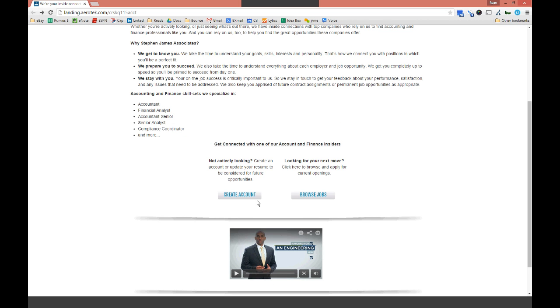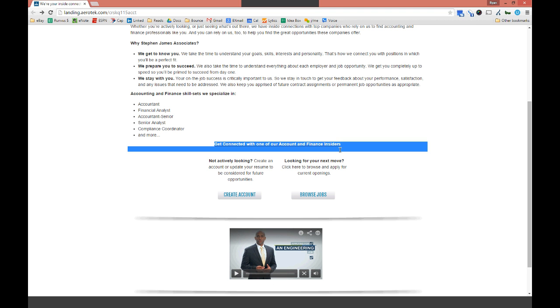And then once you start getting to the call to actions here on the left side, the first thing they tell you is like, oh, well, don't contact us. What if you're not actively looking? Just create an account without any benefits. So the call to action on the left, the most critical one, which is also below the fold, it's like, no, don't browse our jobs. Don't get connected, right? And you would actually think this thing right here is a link, get connected with our account finance insiders. It's not, right?